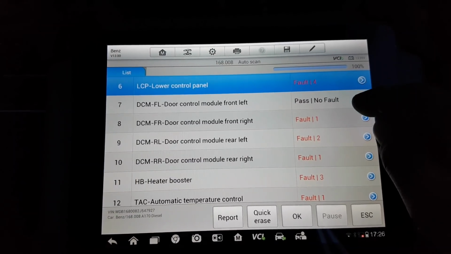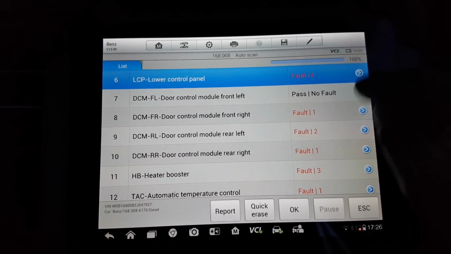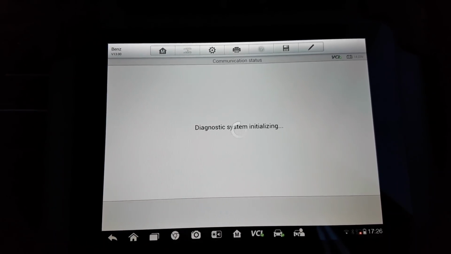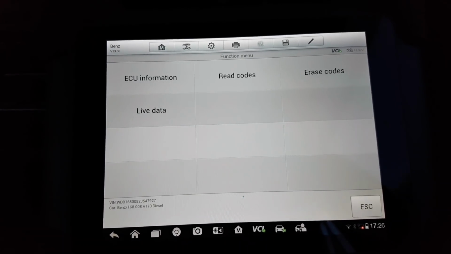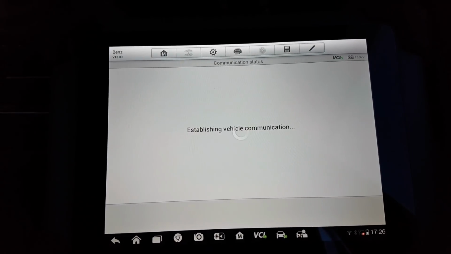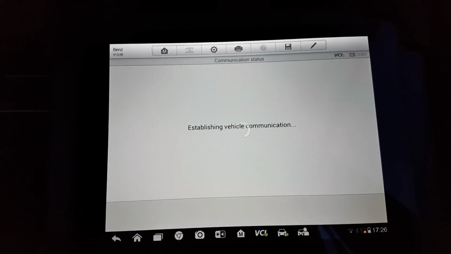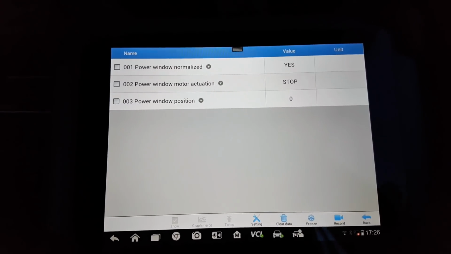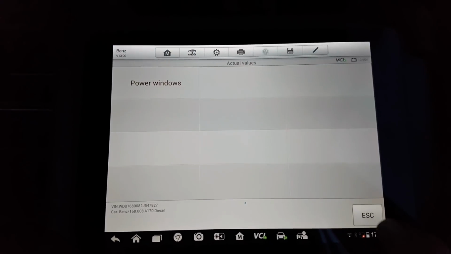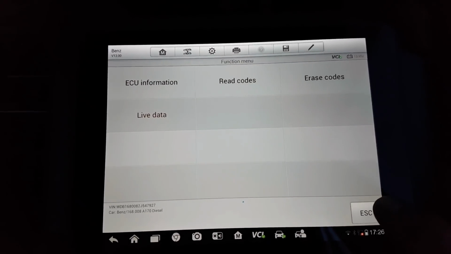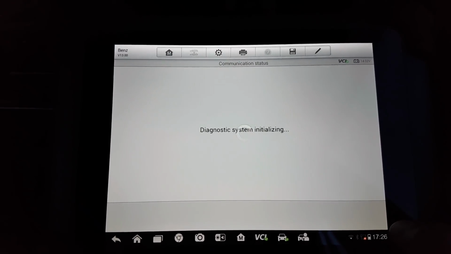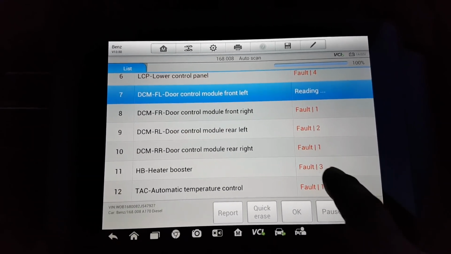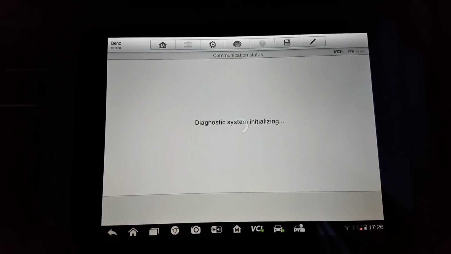And now the doors. I will do front left. I will do one door. All the other doors are going to be exactly the same, so we don't need to go through every single one. It's only live data anyway. Power windows, and that's your live data. So the other ones are going to be exactly the same, so we can come straight to the booster.